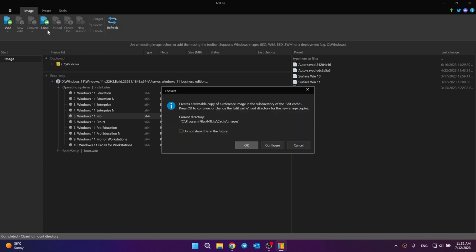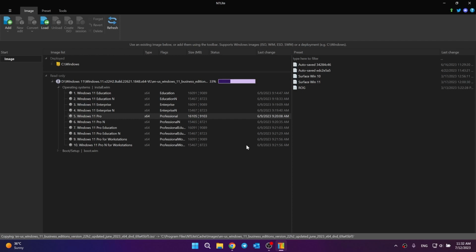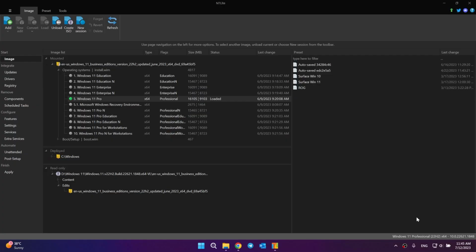I also have to mention that you will need some free space in the drive you've installed NT Lite to uncompress the ISO and edit it. Now you have to tap on OK and wait for a few minutes. The waiting time actually depends on the system specs you have. 6.5 hours later. And now you can edit the ISO.